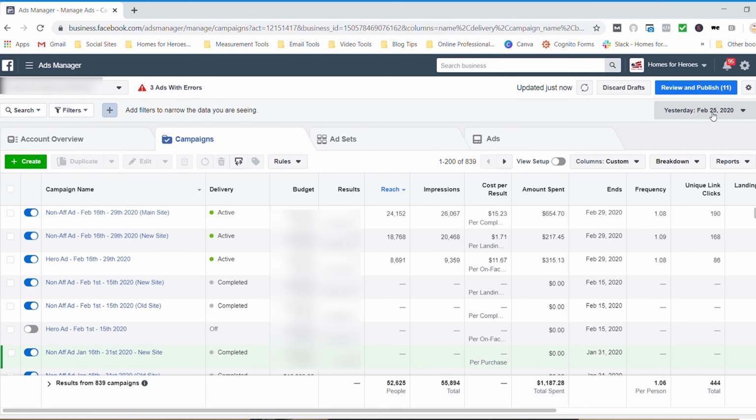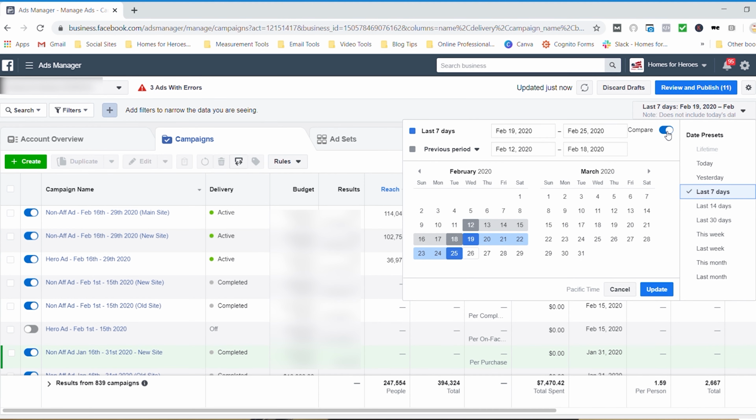You want to make sure you're looking at the data for the appropriate dates you're interested in analyzing. However, there is also a very powerful feature as well that allows you to compare your ad performance between different dates. Click on the Compare tab within the Date tab, and you can compare your ad performance year over year or week over week.